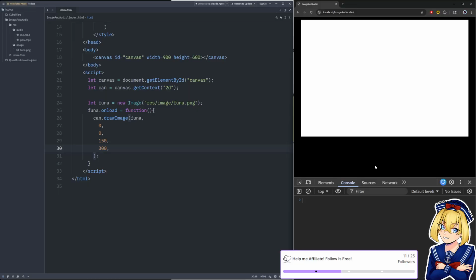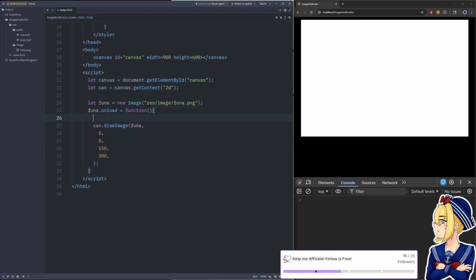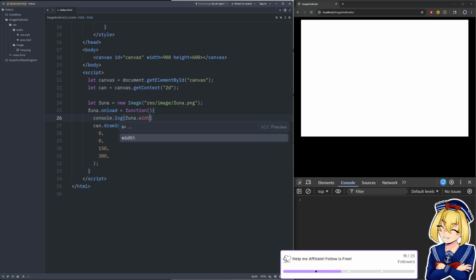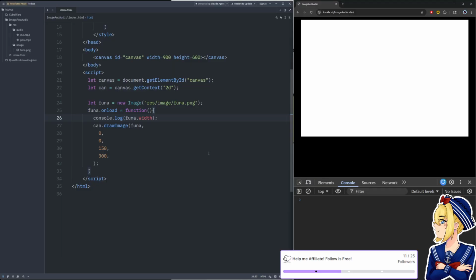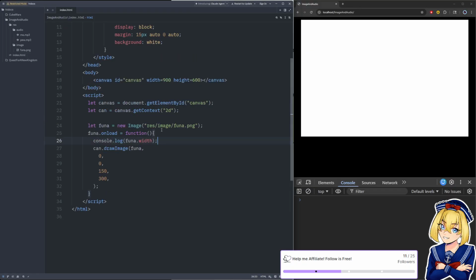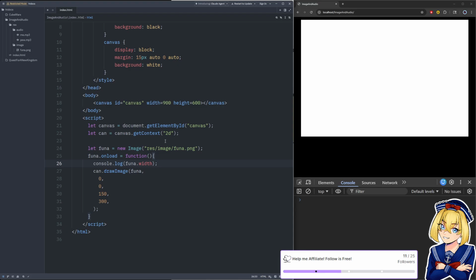And it still does not appear to work, Google. The reason for that, I believe, is if we log funa.width, it didn't even log anything. Maybe it's loading still. It is a big image after all, but because it's local, I feel like it should already be loaded, right?